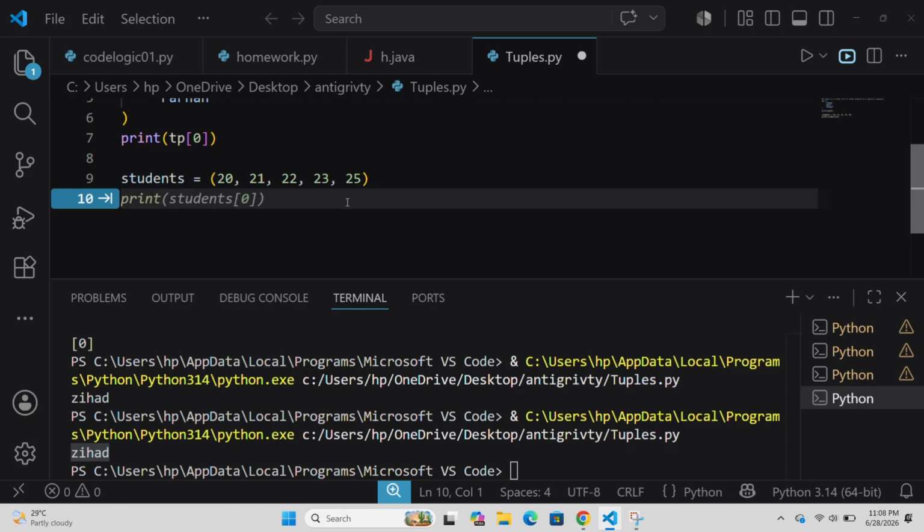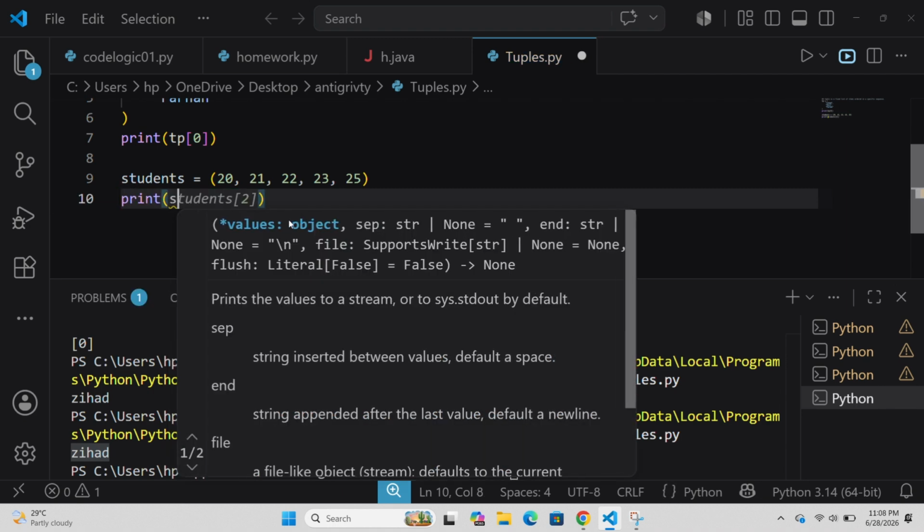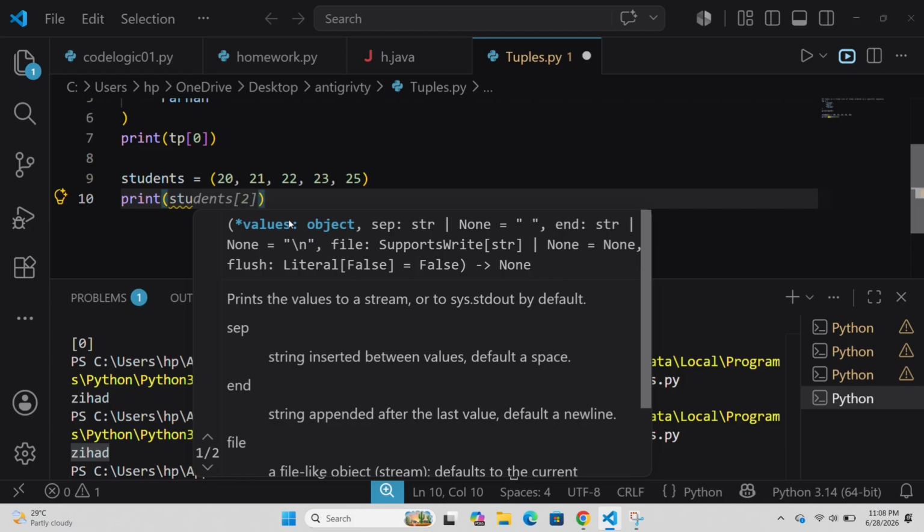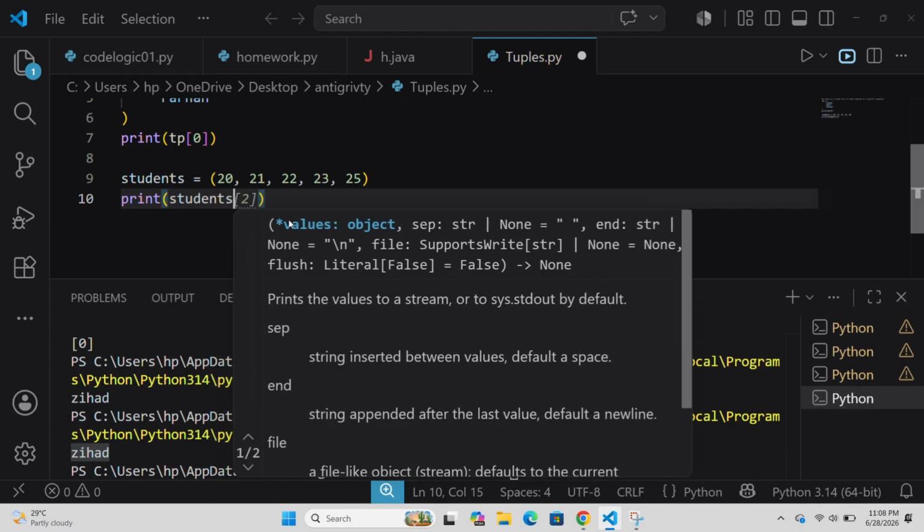Now what do I have to do? I want to print 22. Consider this topic. I want to print 22. No problem, I can print it.